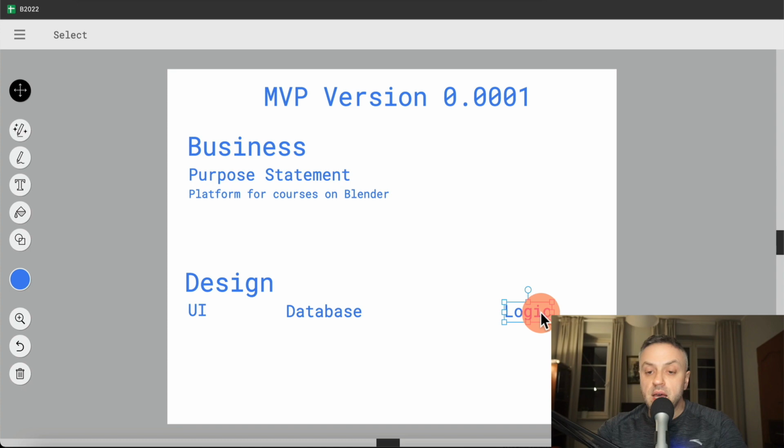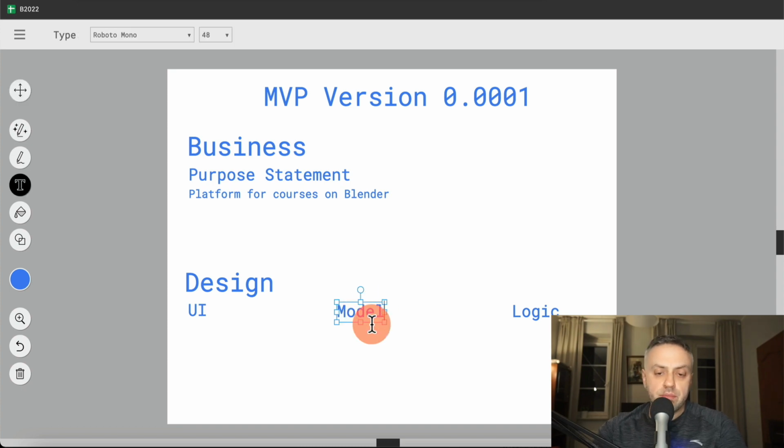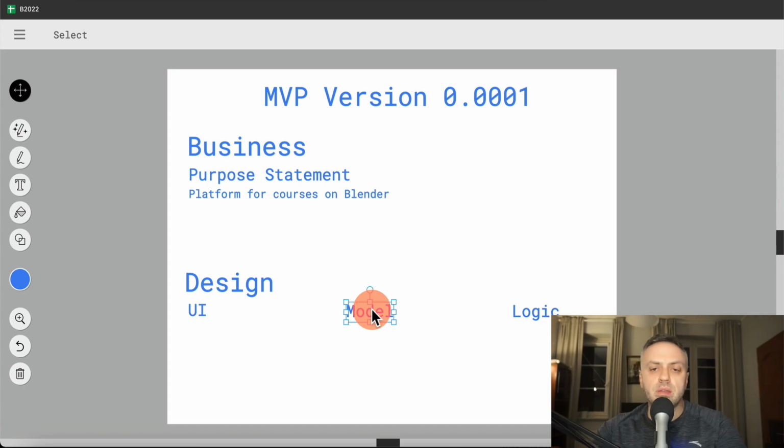Next, let's talk about the design. For the design, we have 3 areas, and this is in this order. We have the UI, we have a database or the model. Let me just call it a model because we don't know if it's going to be a database, or cloud-based, or relational-based. We don't really care at this point in time. So we have UI, we have a model, and then we have logic. It's going to be done in this order.